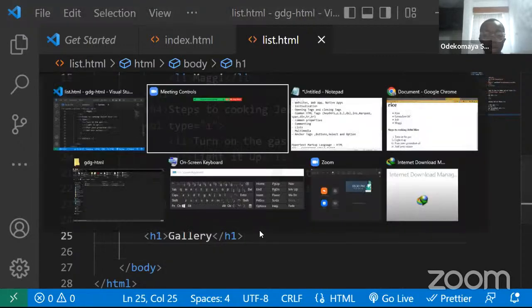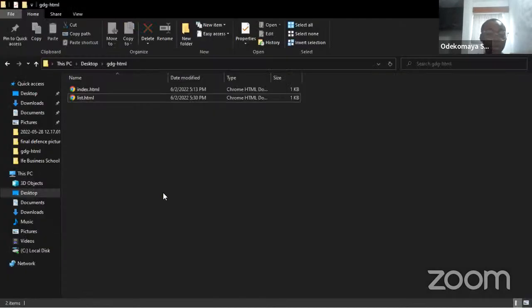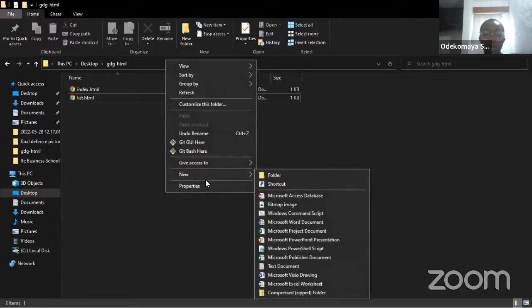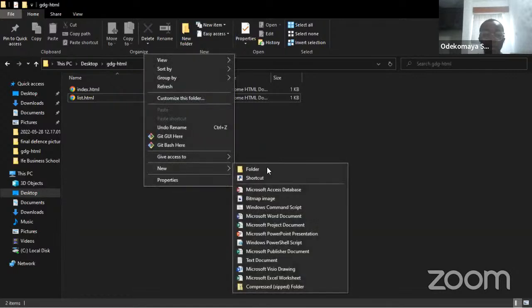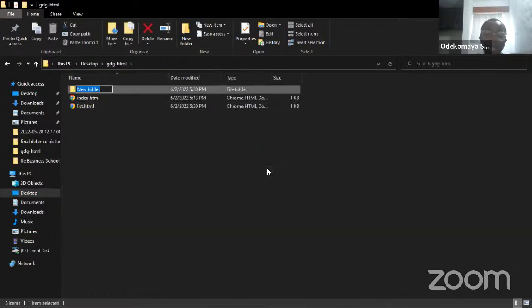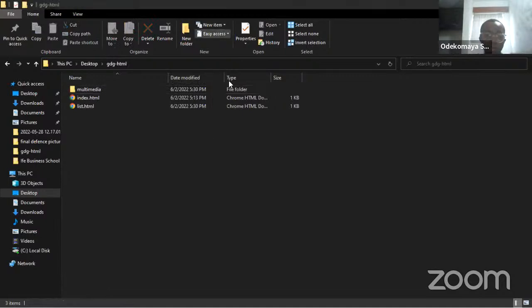I can create a folder. This is not compulsory for you to do, but remember, we are also trying to teach standards that you should follow when it comes to coding and programming. So you should have a folder right inside of where you created those HTML files. Just create a folder. Sometimes people call it assets. You can call it any name you want, but I'm going to call it multimedia. A lot of people prefer to call it assets, but for the purpose of this class, we'll call it multimedia, okay?